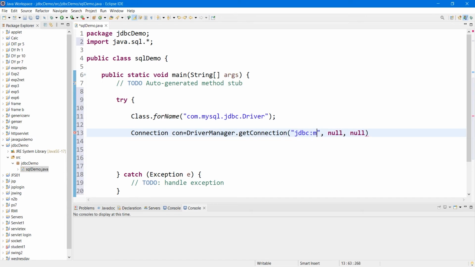For MySQL, it will be jdbc:mysql://localhost: and our port number, which is 3306. The port number is followed by our database name, which is ABC, which I have created just now. I will just enter my database name. Okay.